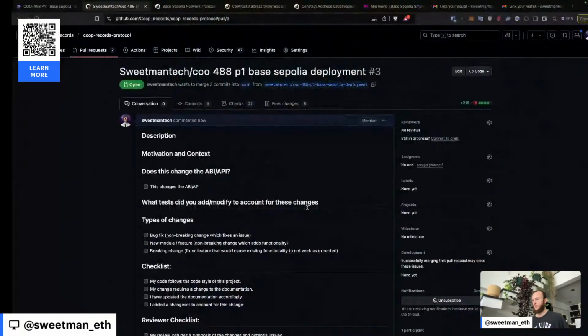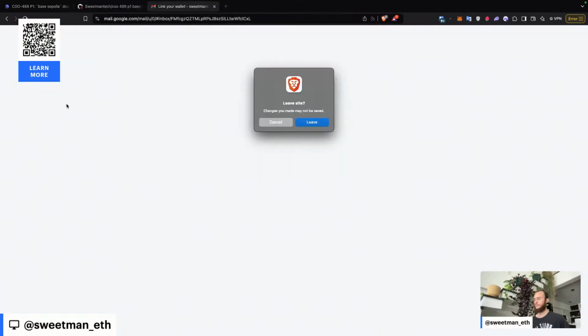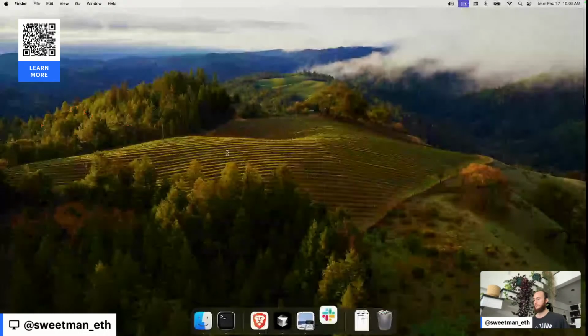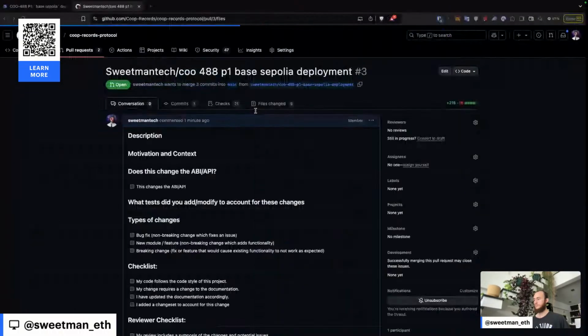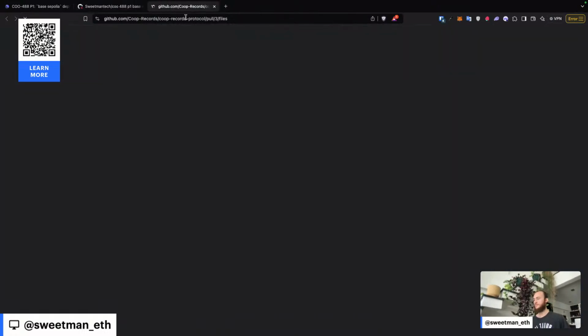Slack's opening. While it's opening, let's review the files that were changed. If it goes too slow, just open it up in a new tab.